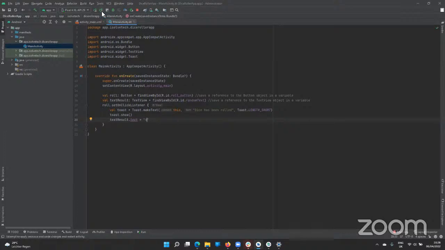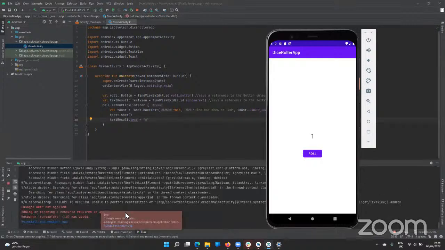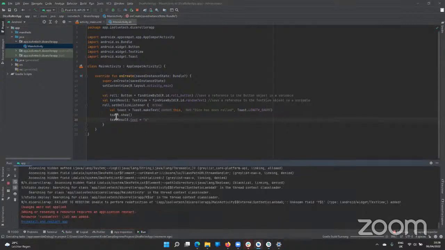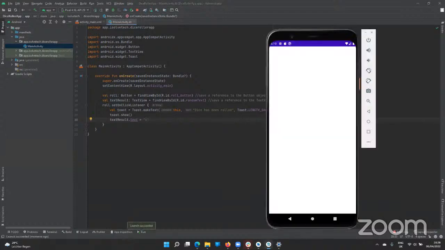So let's run this and see. Instead of 1 that we are seeing here, now what happens is this. Because I put it inside of this on click listener, it means that when I run this application, it will still be the same way it was. But once I click on it, it will show me the toast and then change this. So let's see if that works. Yes, it does work. It changes it to a 6.